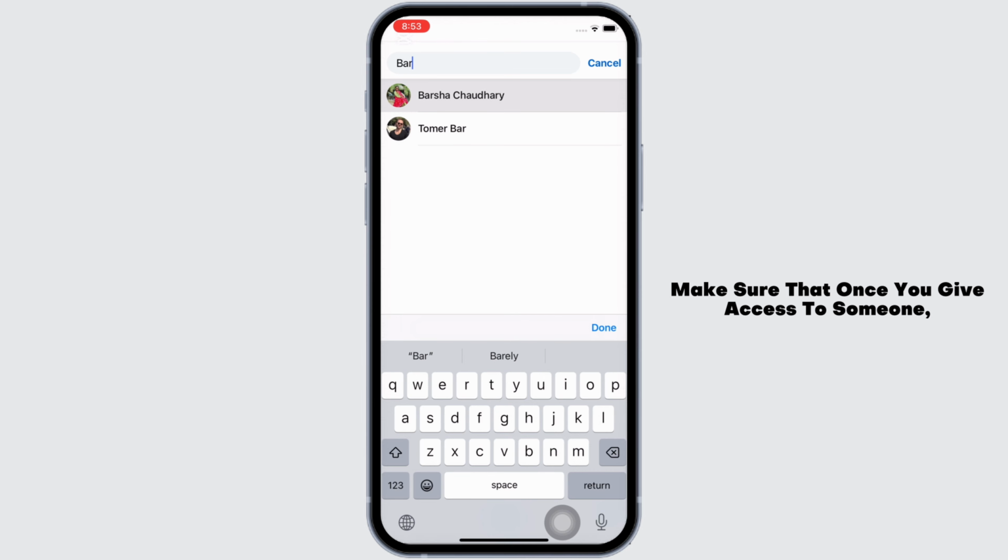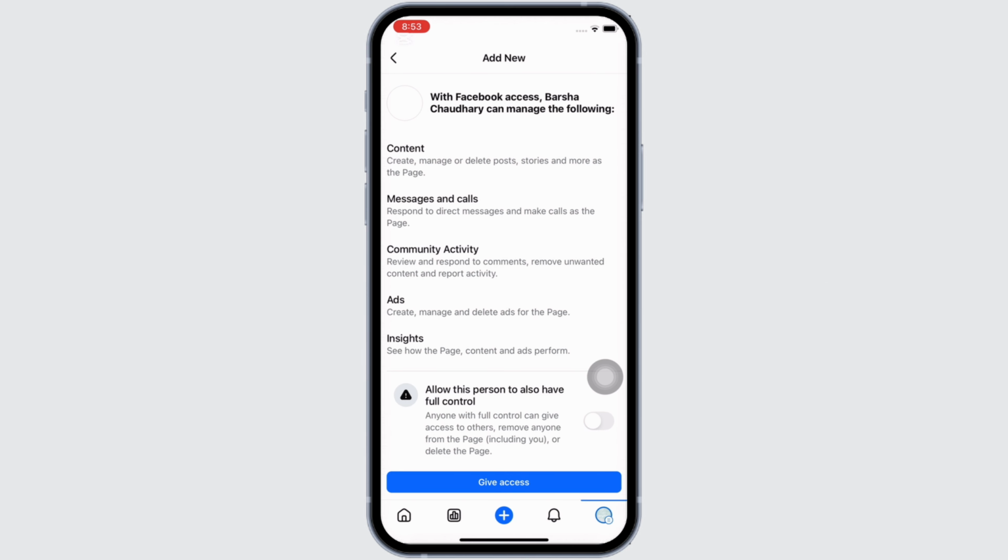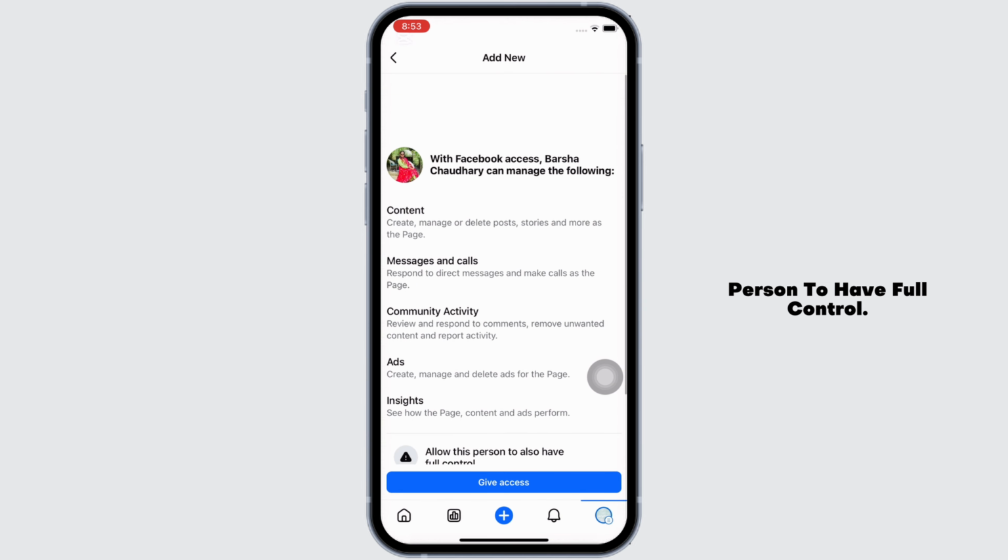Make sure that once you give access to someone, they will have the access to the contents, messages and calls, community activities, ads and insights, and also, based on your choice, toggle on or toggle off the button for allow this person to have full control.